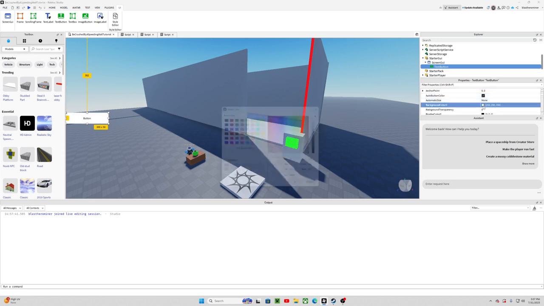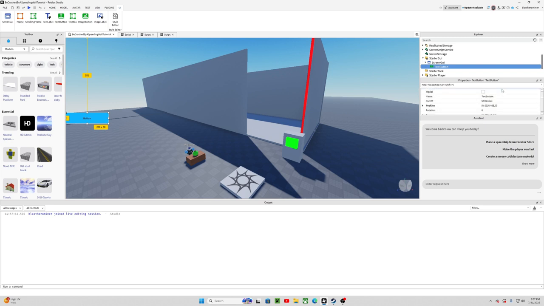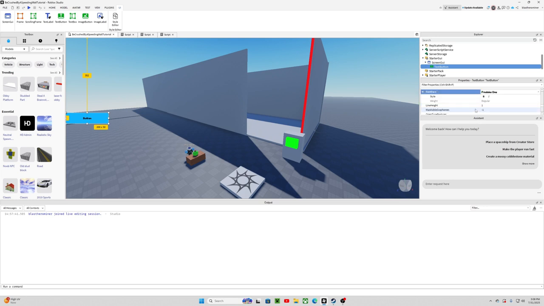And the background color, I'm going to set this to something like a nice blue. That's good. And then I'm going to scroll down until I find text, which should be automatically dropped down. But if it's not, then you can just click the drop down. And then I like to change the font to Fredoka One. And then I like to scroll down and change the text. And we're going to set it to donation, or donate.